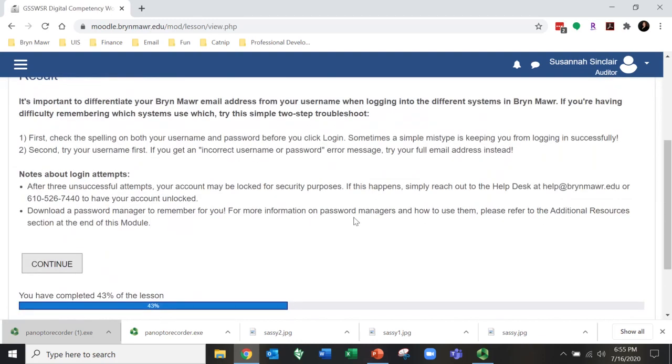Okay, so here is a big point for our students that's typically a stumbling block. It's important to differentiate your Bryn Mawr email address from your username when logging into the different systems in Bryn Mawr. If you're having difficulty remembering which systems use which, try this simple two-step troubleshoot. First, check the spelling on both your username and password before you click login. Sometimes a simple mistype is keeping you from logging in successfully. Second, try your username first. If you get an incorrect username or password error message, try your full email address instead.